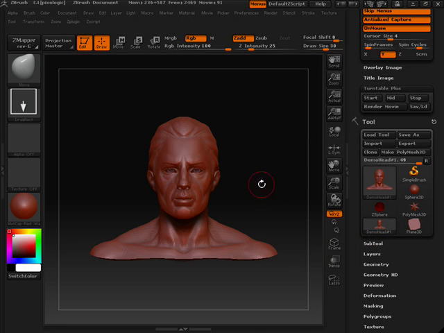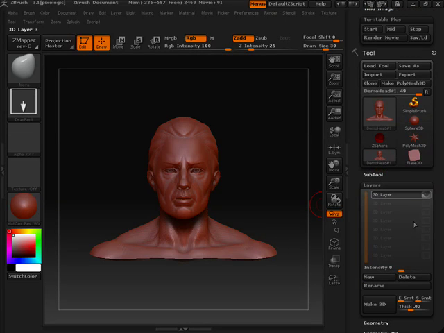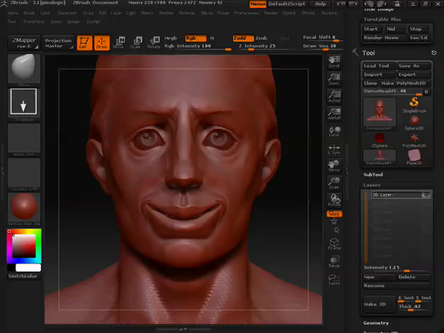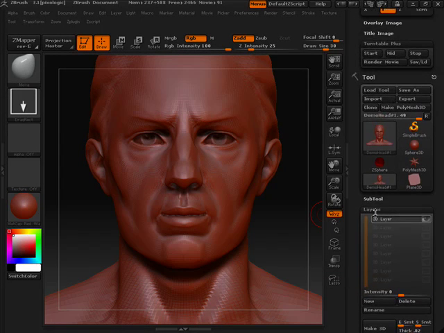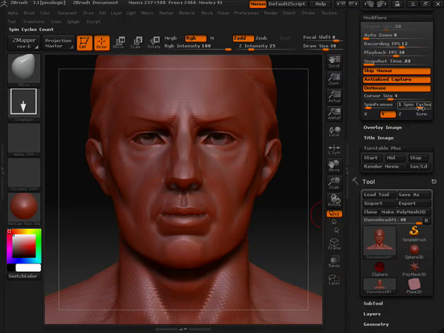Turntable Plus now gives you the capability to render out a layer on your tool. So I have a layer intensity here set to 1. As you see, I put an extreme smile on my demo head. So what I'm going to do is tell ZBrush, with the selected layer, set my spin cycle to 0 for the purpose of this demo so that the head does not turn. My start point will be this, and I also would like to make this my stop point.